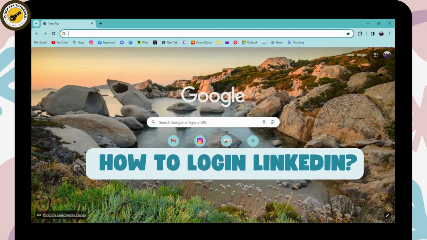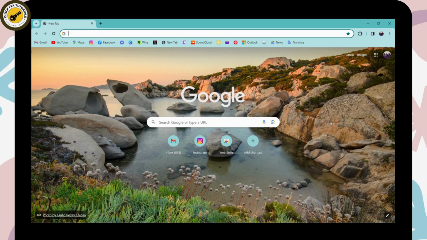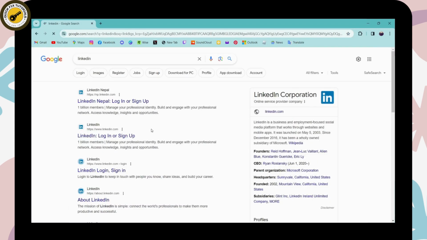How to log in LinkedIn. So if you want to log into your LinkedIn account, then first you need to open up a browser. You need a browser that you're comfortable with, and I'm here with Chrome browser. You can simply go for the search bar and search for LinkedIn. Once you've searched, here you will have linkedin.com.